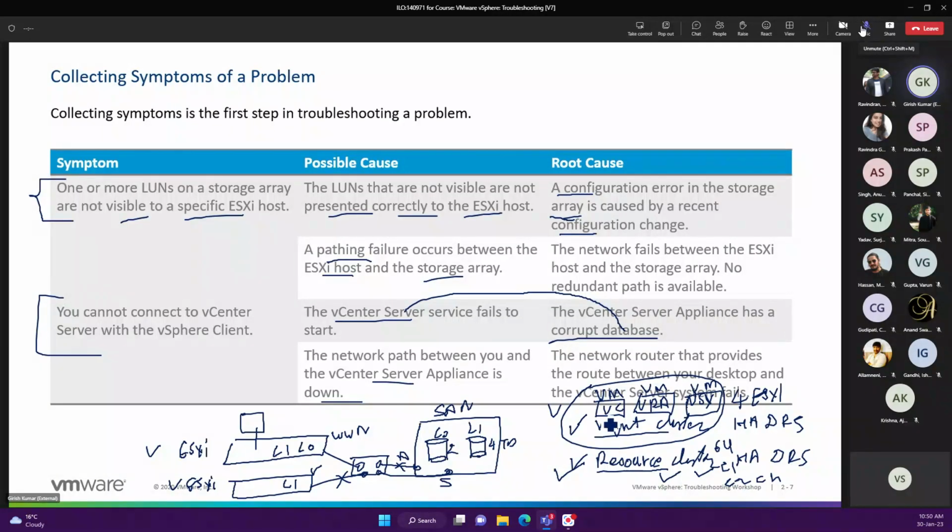So there may be a network problem somewhere from your end to vCenter Server, and you are not able to connect to vCenter Server. vCenter Server uses a PostgreSQL database to save all its configuration. The database gets corrupted. Specific services, like the vSphere Client services, are within the vCenter Server, and only these services get corrupted. So you are not able to connect with the vSphere Client to the vCenter Server.